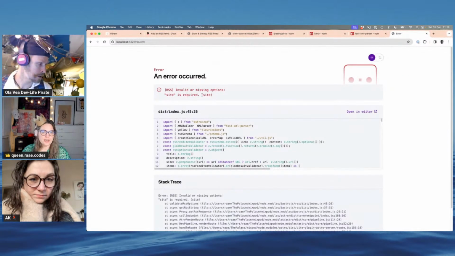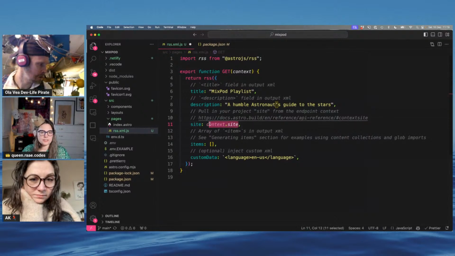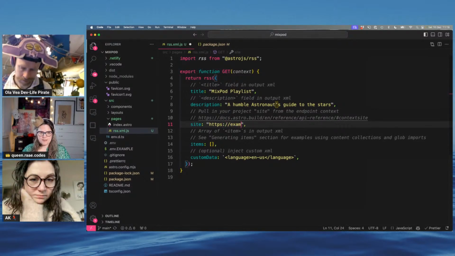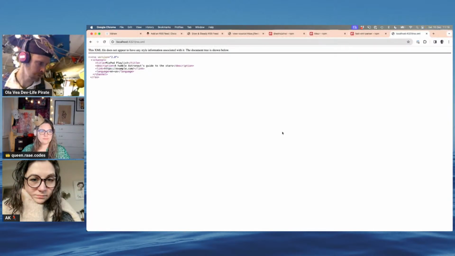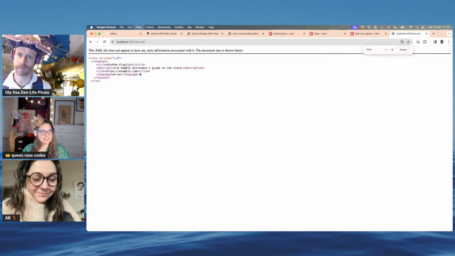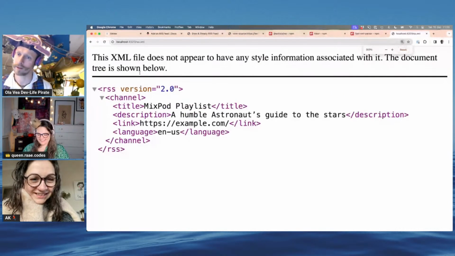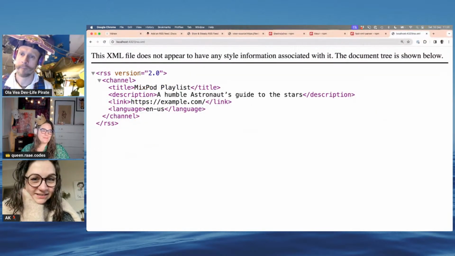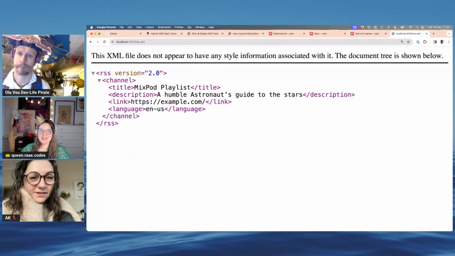Invalid or missing option. Site is required. Okay, so let's just do https://example.com. Oh, look at that! We have an RSS feed. Wow, that was quick. It's beautiful. So the site goes into link in XML, and I wonder what that is.